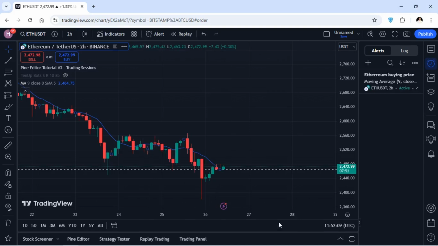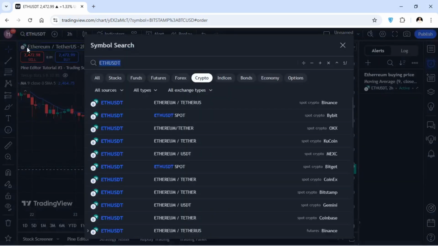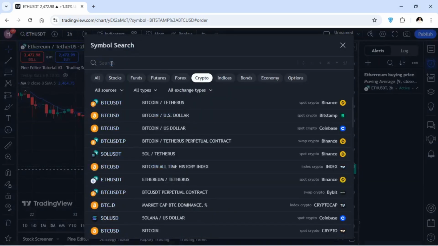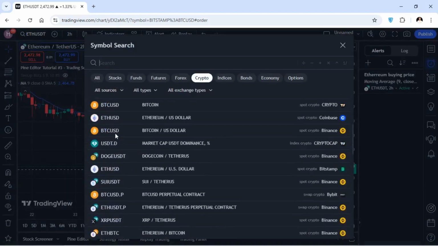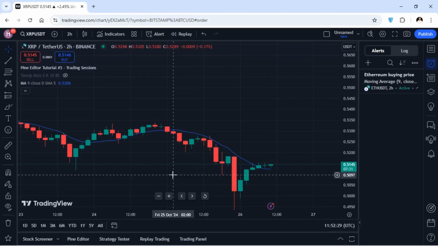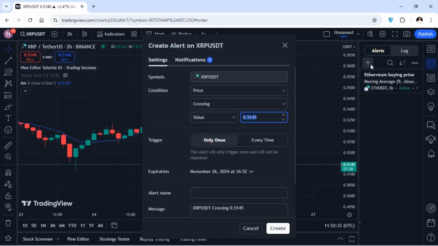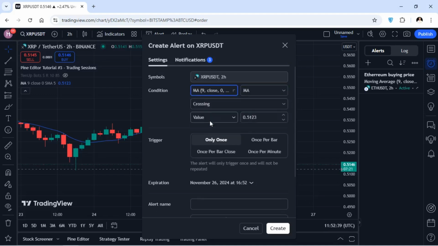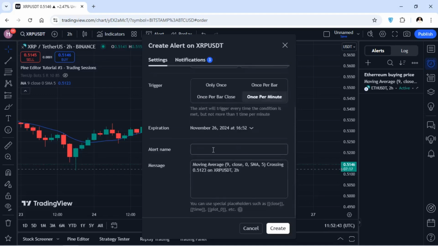Now, if you are willing to create another alert for another coin, simply repeat the process. Click on the coin, choose a coin. Now again, go to the alert section, click on the plus icon, choose settings according to your preferences. After adjusting settings and notifications, you can simply save your alert.